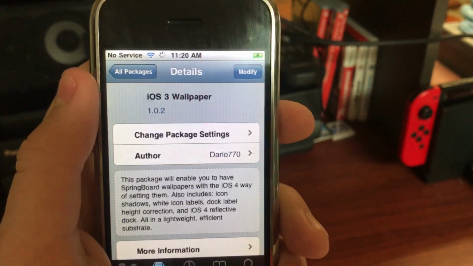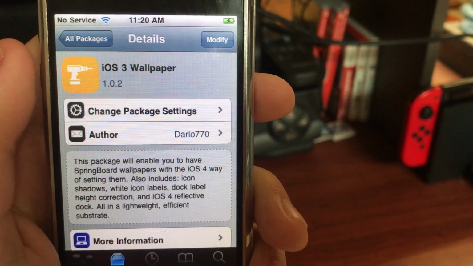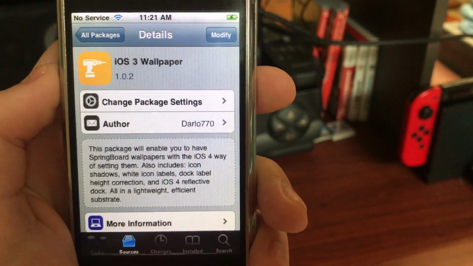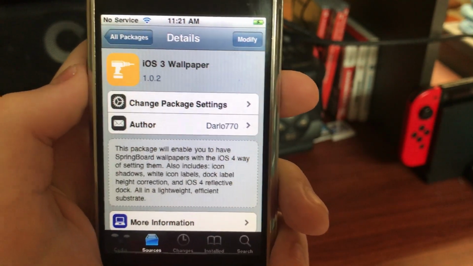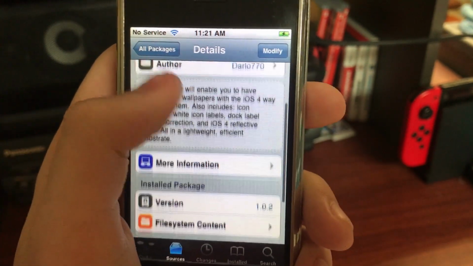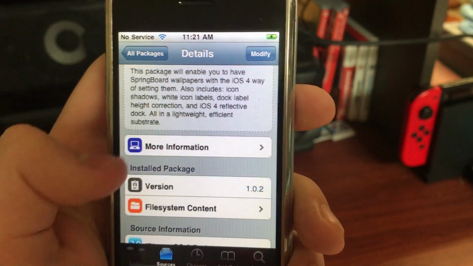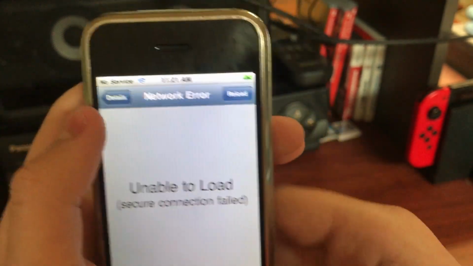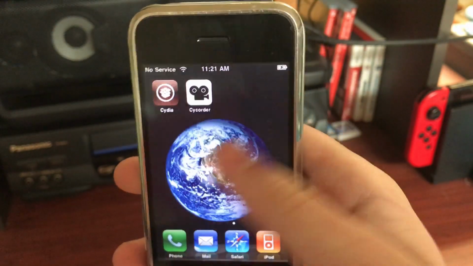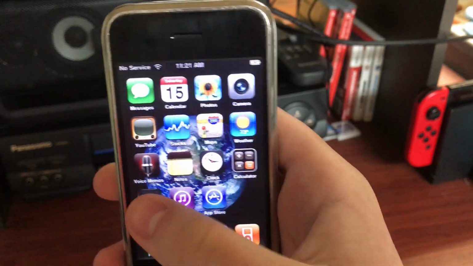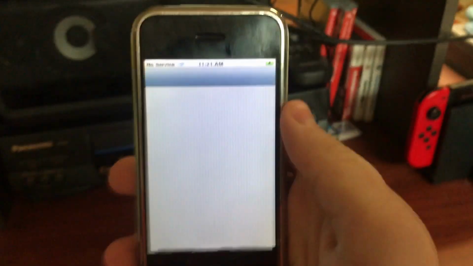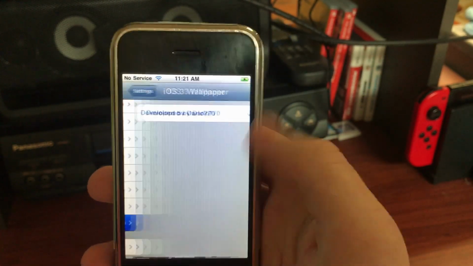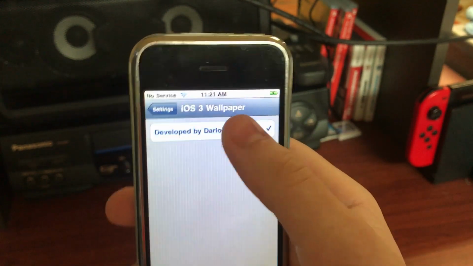There's nothing to configure. It just says the package will enable you to have springboard wallpapers with the iOS 4 way of setting them. Includes icon shadows, white icon labels, dock label height correction, and iOS 4 reflective dock, all in a lightweight, efficient substrate. And it is pretty efficient. Let's see what's in more information. Network error. Alright. Well, I kind of wish there was a way to disable the dock, so we could just have the iOS 3 dock, but unfortunately there isn't. There aren't any settings to configure at all. You can see there's an option down here, but it just has the developer's name and nothing else.